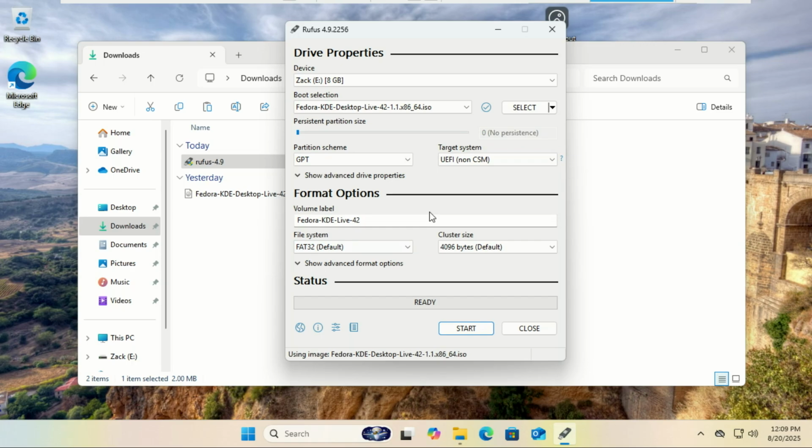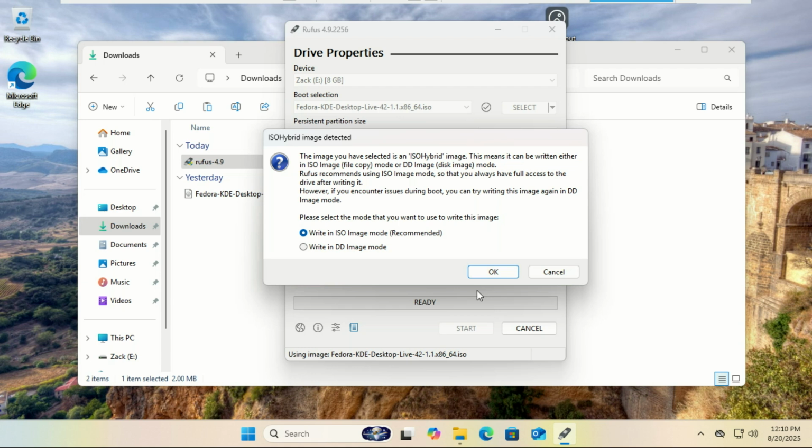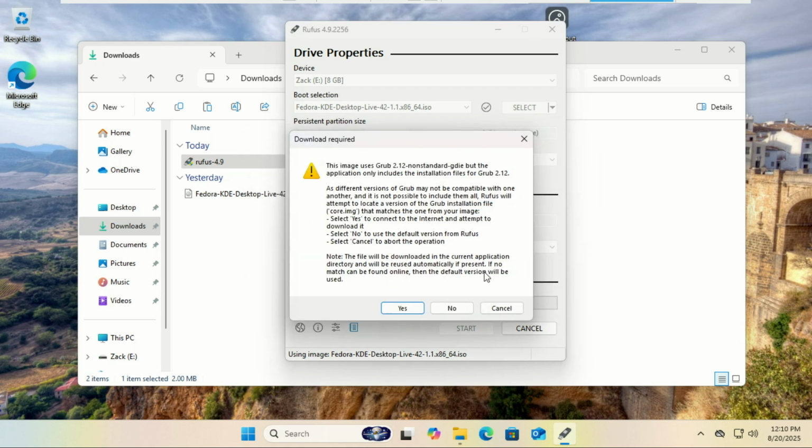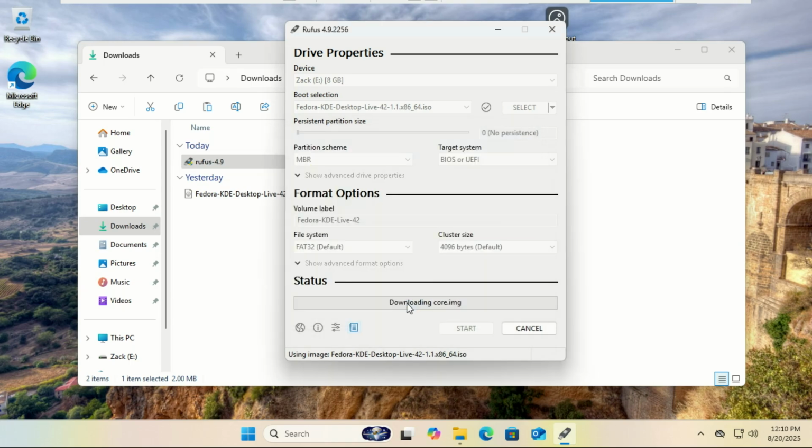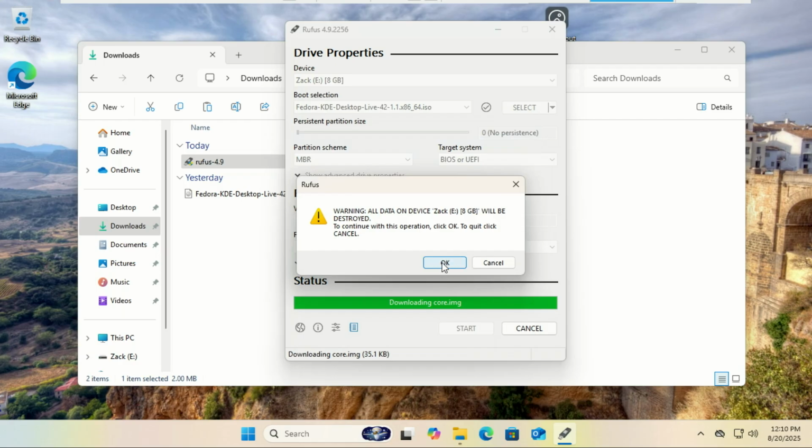I will use MBR plus BIOS or UEFI because Secure Boot is turned off on my laptop. Secure Boot only works with UEFI mode and GPT partitioning. That's because Secure Boot needs the special EFI system partition where bootloaders are stored. So if Secure Boot is enabled, you must use GPT plus UEFI for Fedora. If you try MBR plus BIOS, the system just won't boot the USB.